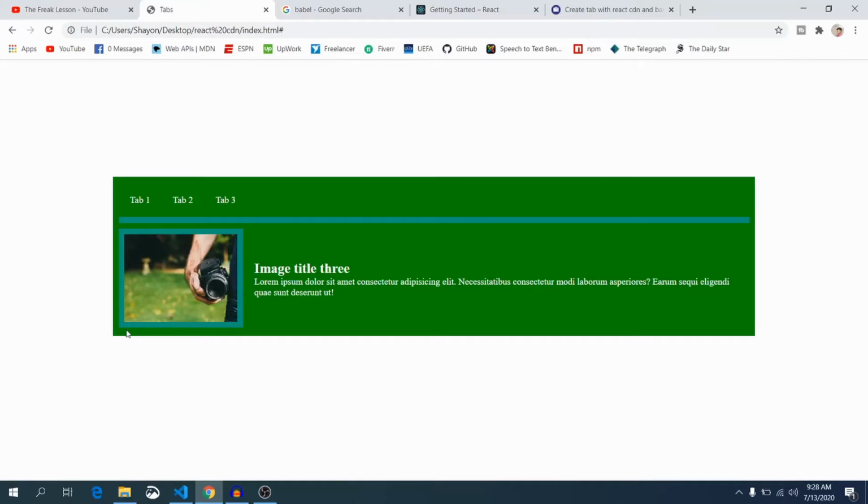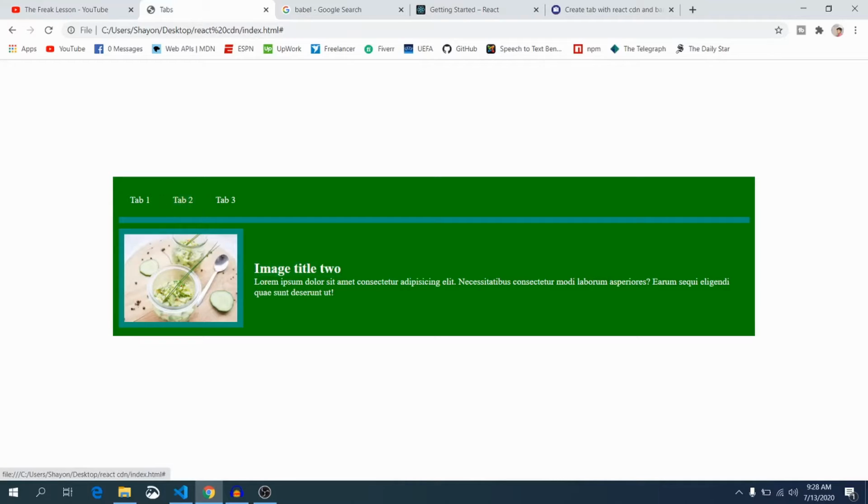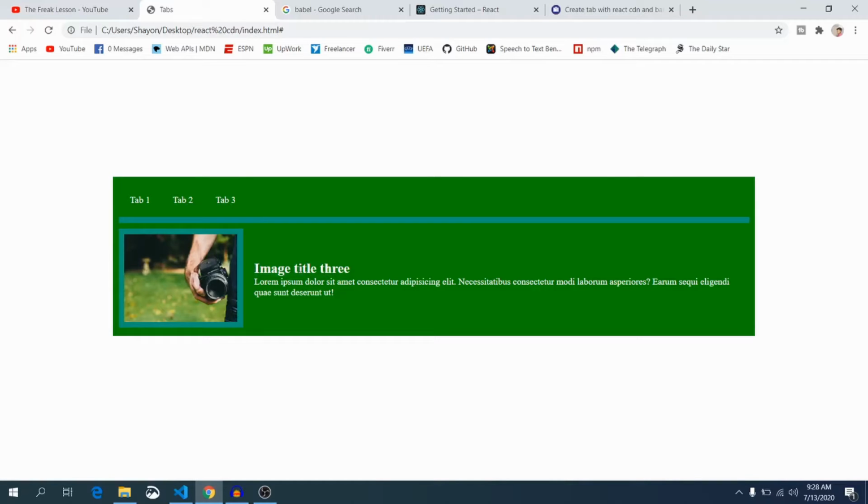We are going to make a simple tab. When you click on tab 1, you can see the image is changed and the title is also changed to image title 1. Tab 2, image title 2, tab 3, the image is also changed. For prototyping any simple project you can use CDN, but you should never use it for a real-time large app.